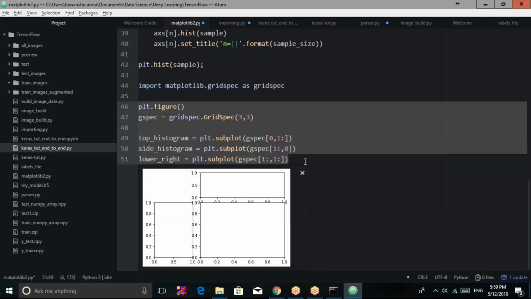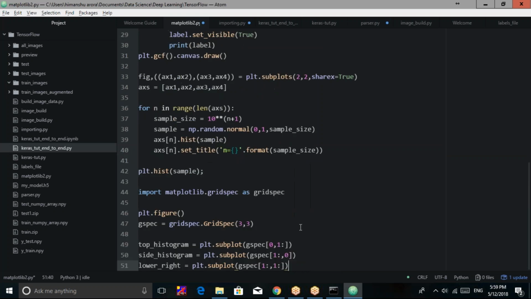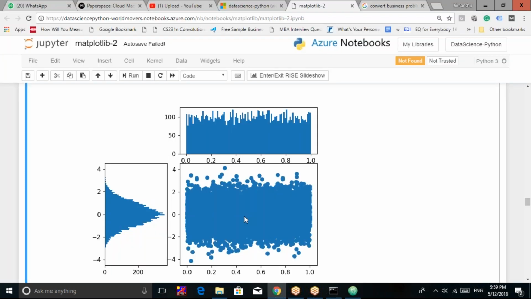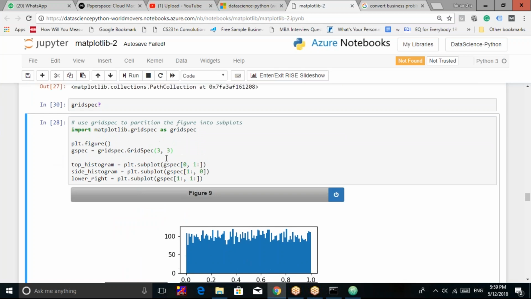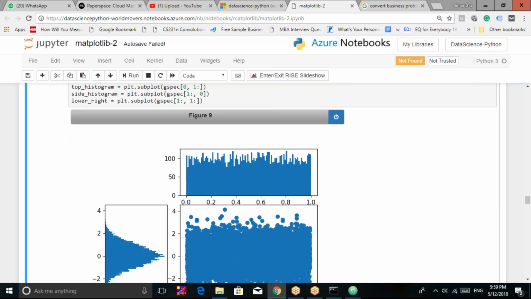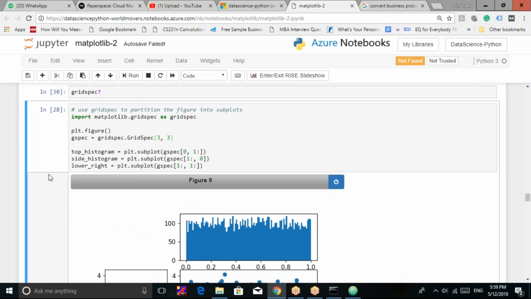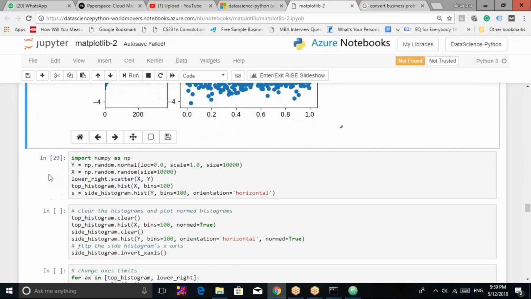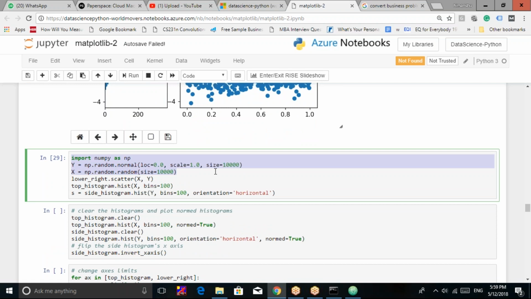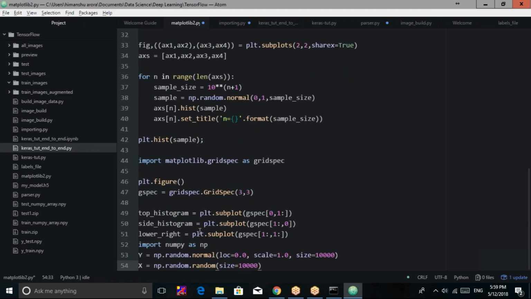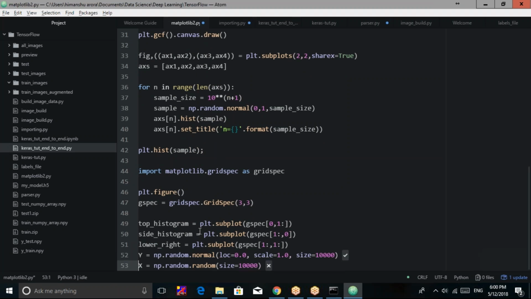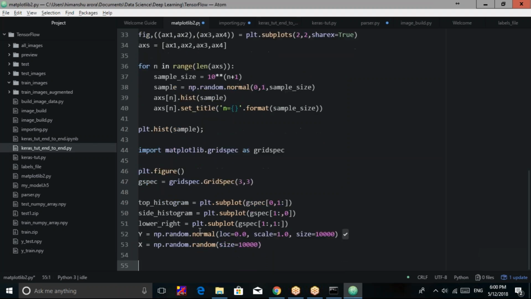See this now. Okay. So now the empty plots are done. Now I need to plot the data as well, right? So now look at this. I'll generate my y and x the same way we generated earlier. So I just copy this. No need to import it again. We've done it so many times. So x and y are done.